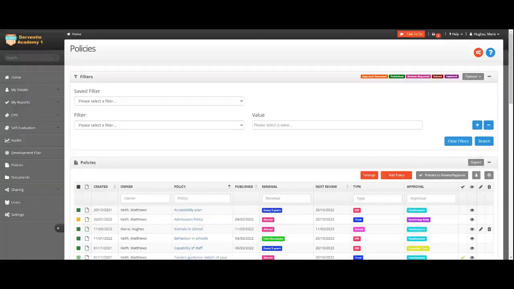So now we're actually going to look at the policies. So how do we actually add a policy? Here you can see there's an icon that says add policy. It's automatically set to the date of when it's created. Put the owner in, any kind of reference, the type of the policy, description and type.